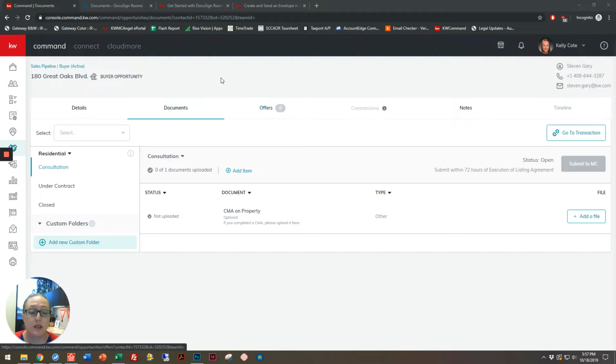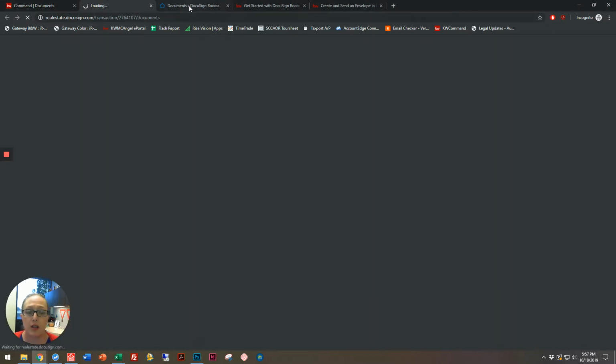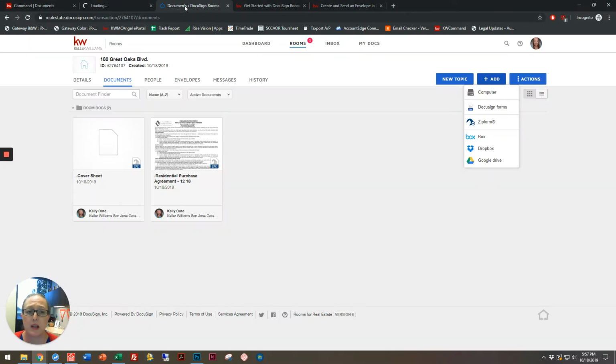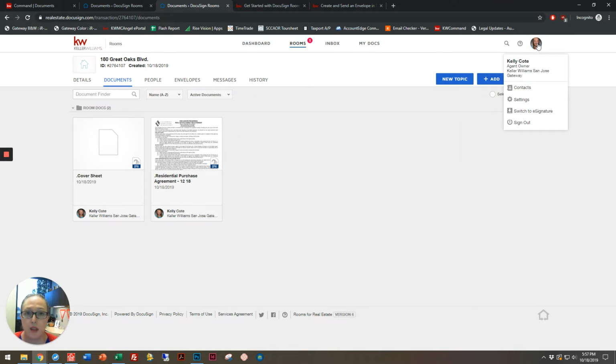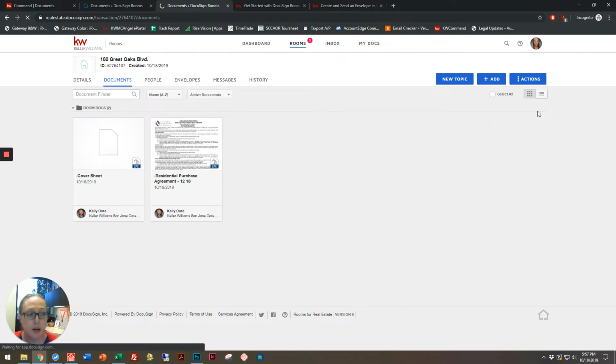The easiest way to get into DocuSign for me is I just go into Command, into one of my transactions, and click Go to Transaction. That's going to open up my DocuSign room, and it's going to take me to a place that looks like this. Up in the top right-hand corner, either click on your picture or a grayed out silhouette that you have as your profile image, and then click Switch to e-signature.